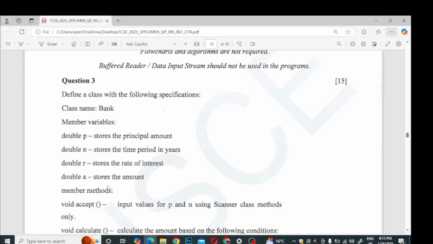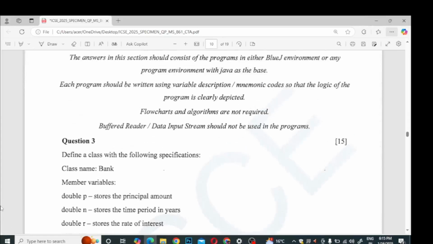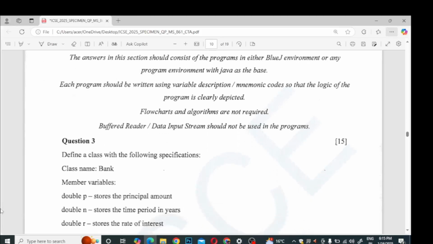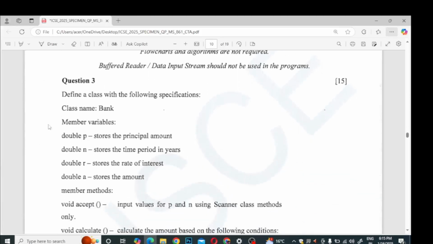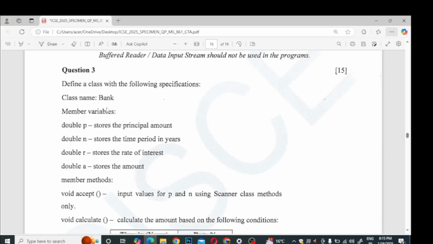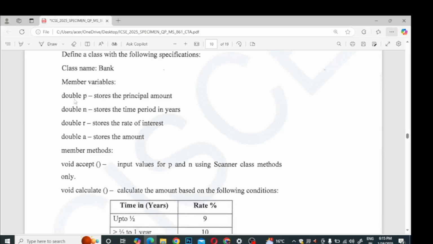I'm Service. Now starting B section of computer science specimen paper. This question is: define a class with the following specification. The class name is Bank, and the member variables are P, N, R and A. These are four member variables.